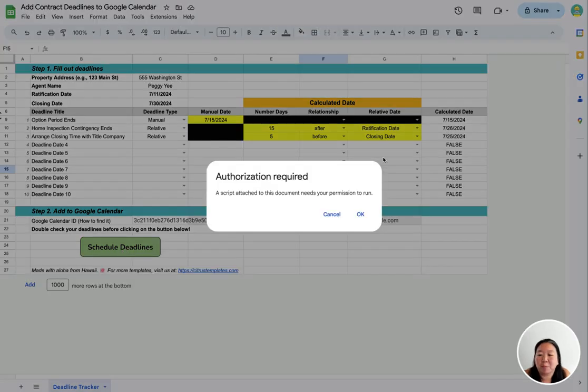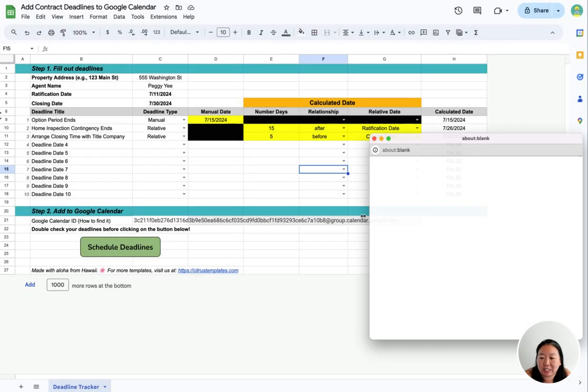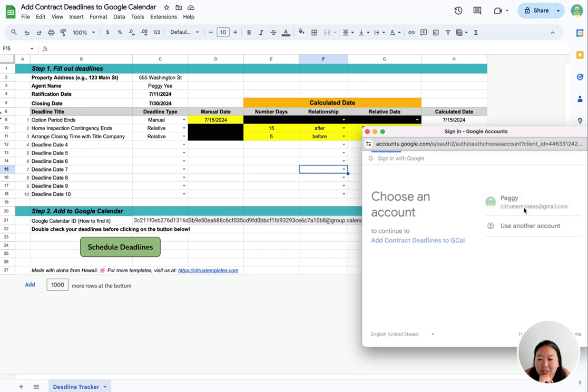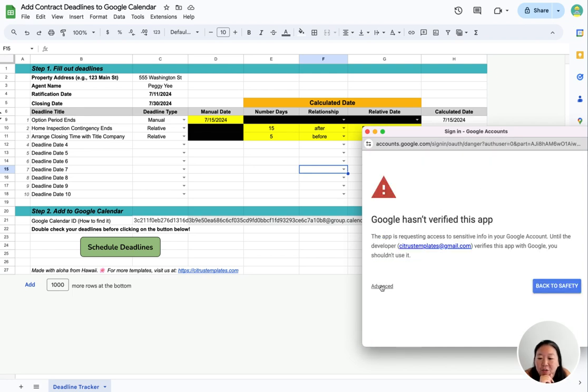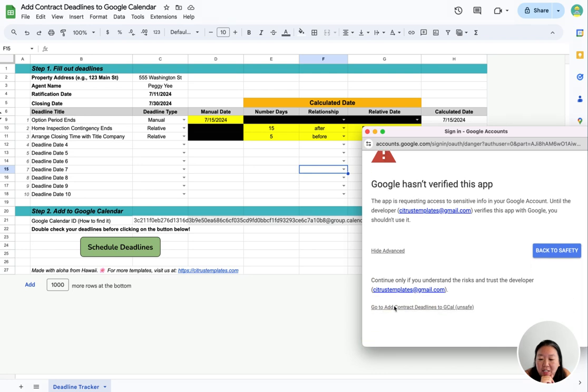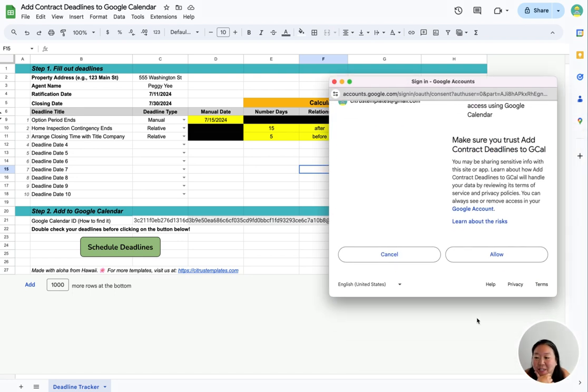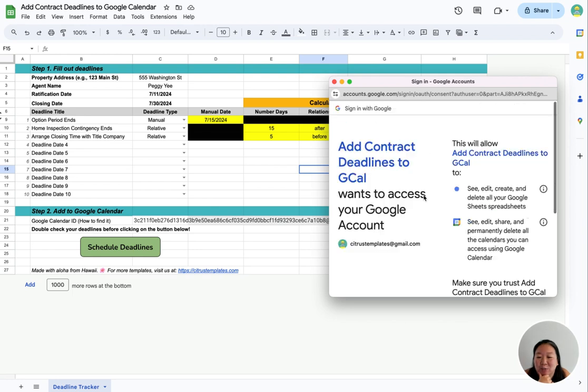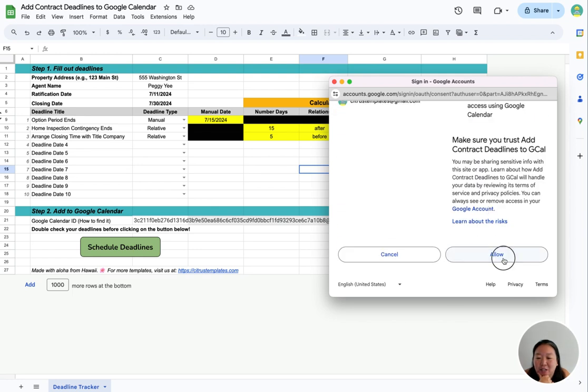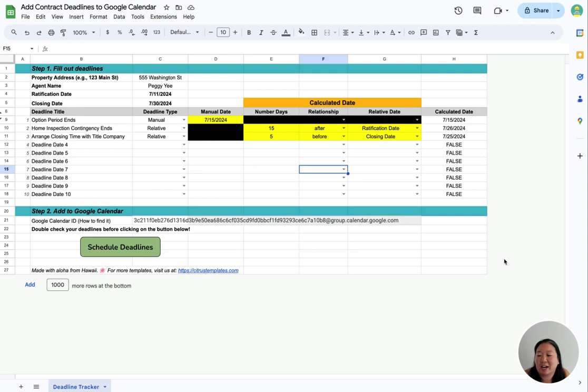If this is the first time you're going to run this, you'll get a notification that you have to give it permission to run, because it is special code I wrote on the back end using Google Apps Script. So just click OK, and I guess I have to sign in. Now you need to go to advanced and then go to add contract deadlines. It says it's unsafe; Google wants to make sure we're not being malicious. So you allow events to be added to your calendar automatically.